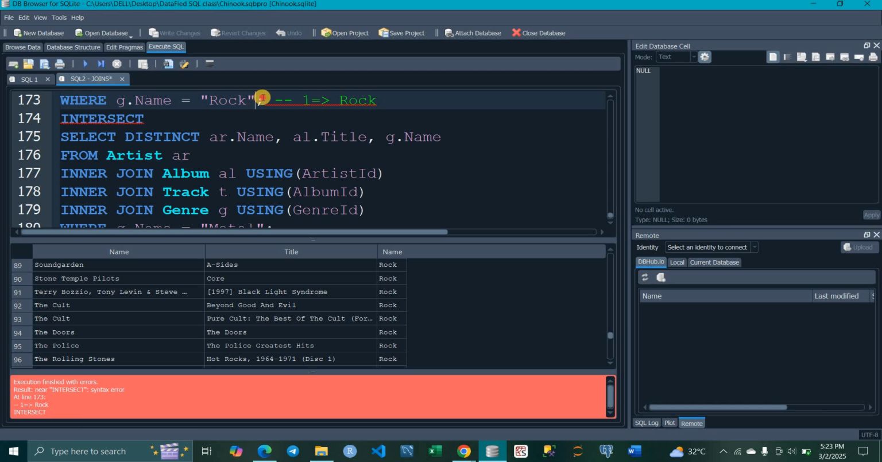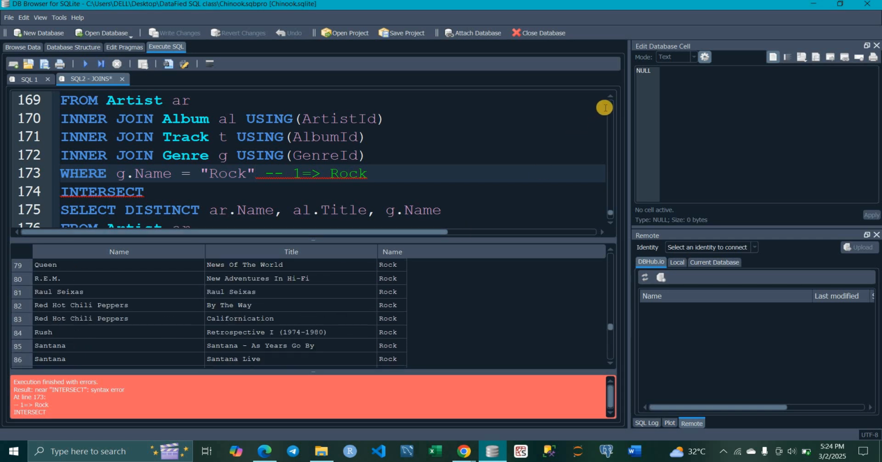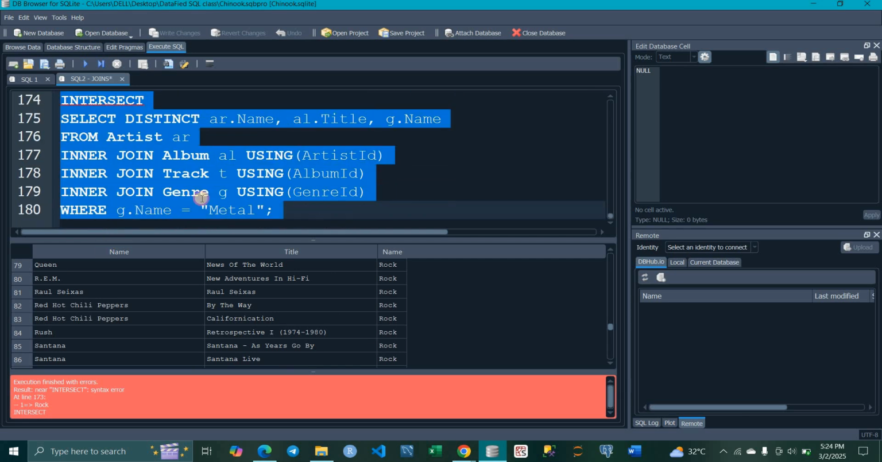Okay, yes, I ended the query here already. So let me get rid of that. That's why it's saying there's an error near intersect, because it imagined that we ended this query, and that's why it even gave us a result, because it was just running the first query above for rock alone. That was what it ran. So I've gotten rid of the semicolon now, and let's see what happens.